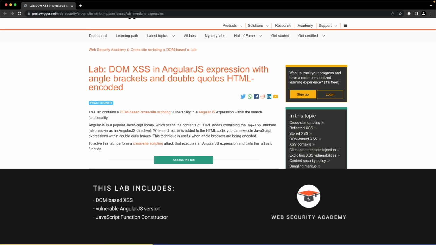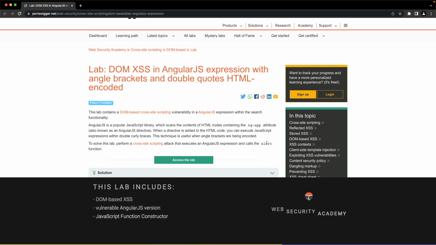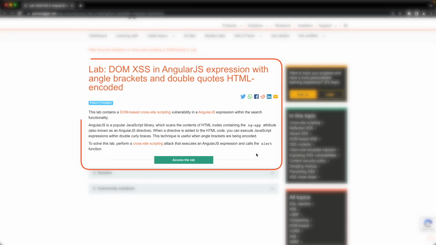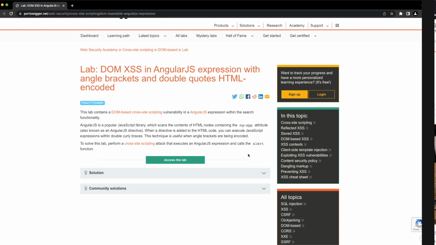In this video, we're having a look at this Web Security Academy lab that is vulnerable to a DOM-based cross-site scripting attack. To complete the lab, we simply have to call the JavaScript alert function. But there's a couple of things in our way. Angle brackets and double quotes are getting HTML encoded, and we'll have to exploit a vulnerability within AngularJS instead. So let's give that a go within the lab.